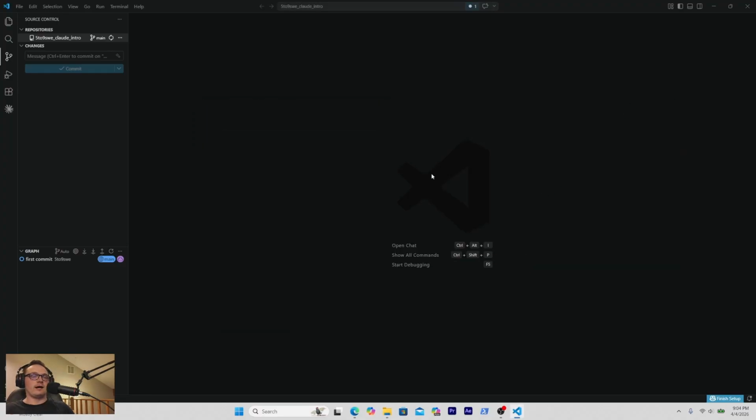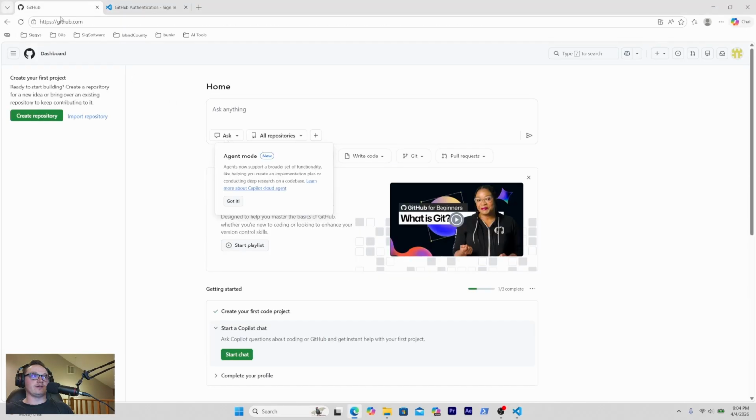So how do we actually see those files in GitHub? Well, if we go back to GitHub and we refresh our page, you'll see over here on the left-hand side, we now have a repository. So I'm going to click into that.